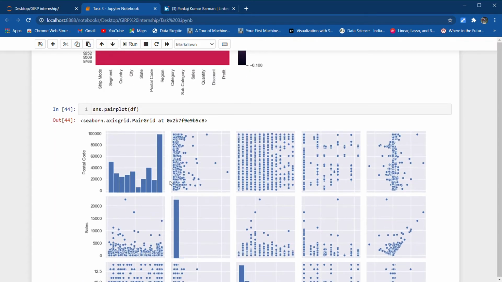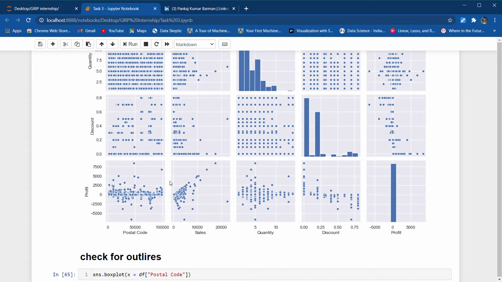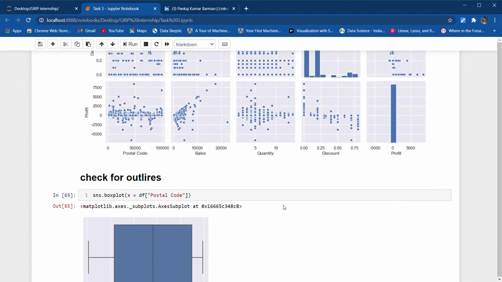This is the pair plot. Pair plot shows the relationship between the features. Here we can see the discount and postal code relationship, profit and postal code, profit and sales. Likewise, we can check it here easily.